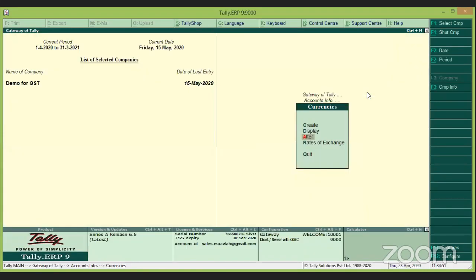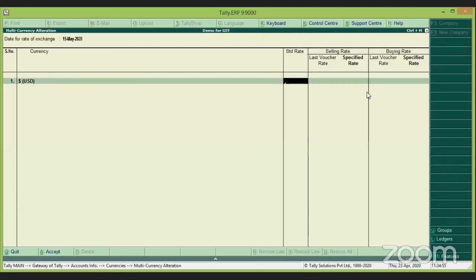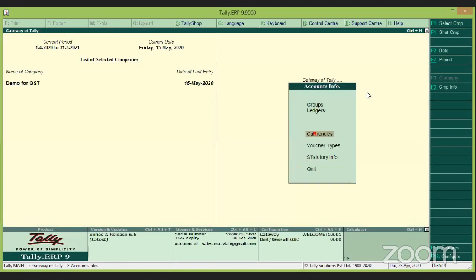How to fix a rate of exchange? You can just go here. You can put your standard selling rate and the buying rate over here. It automatically picks this rate based on the date for rate of exchange which you have given. Accordingly, it will work. At the same time, it's not necessary to put it in the masters. During my transaction itself, your rate of exchange will automatically be fixed.